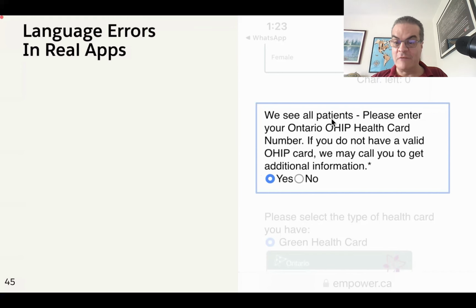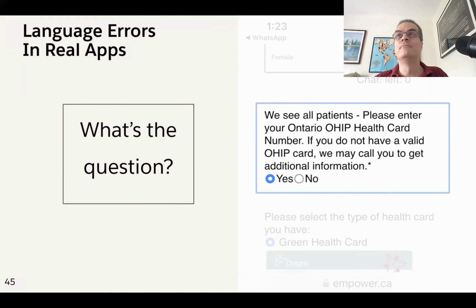Because I found the question: we see all patients. Please enter your Ontario OHIP health card number. If you do not have a valid OHIP card, we may call you to get additional information. Yes or no? But what is the question? I mean, that's not even a question. So even we're not used to writing good things in English that make sense. We assume that meant, yeah, okay, I'm okay with that. They should have an okay button, not a yes or no button.